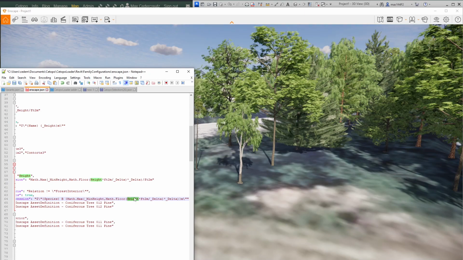So for example, let's say it's 20.6 meters. 20.6 feet, because all the data that comes from Cetopo here is in feet because we're in Revit. Then we use this built-in conversion factor to convert the feet into meters. Then we divide by our delta parameter, which was currently 5 meters. And now we round this down, so we get something like 1. And then we multiply again by 5 to get 5. So here we get, for example, for one of these small trees, 5 meters for the name.